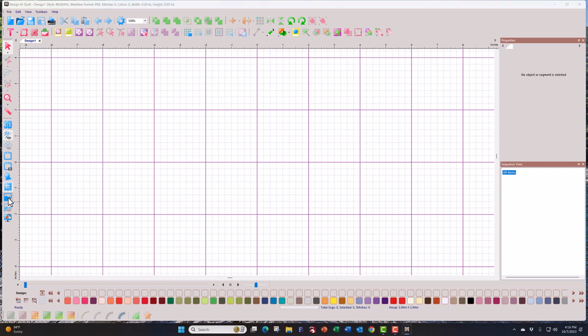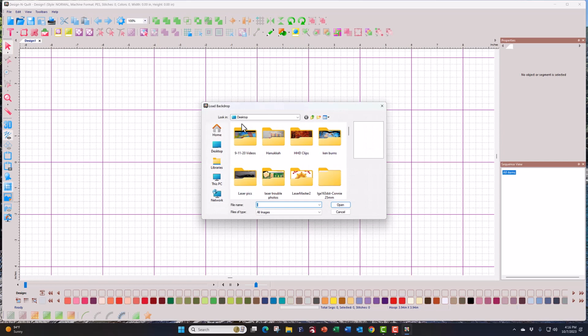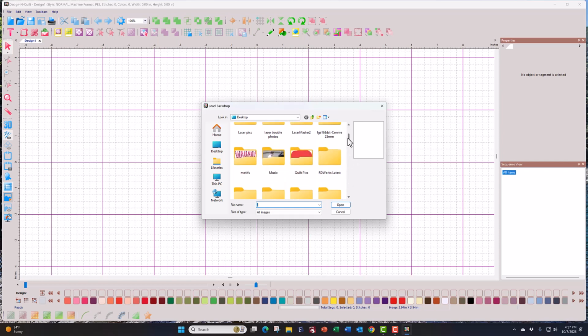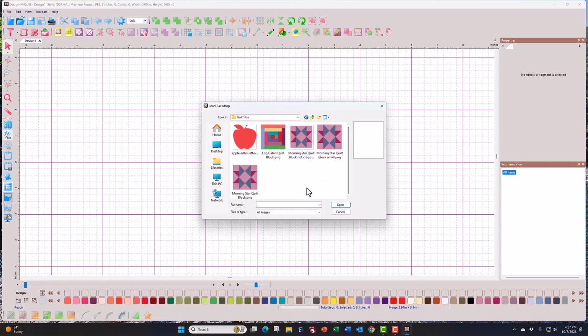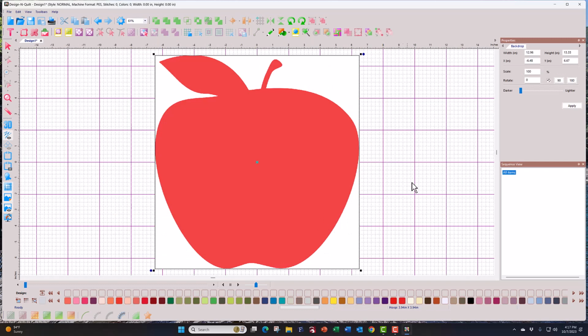And if I click it, you will see that it opens up a window where we can browse around. And I have some quilt pics here. So here are some pictures of quilts, and in that folder I have put this apple silhouette file. Okay, so this is a JPEG, and I'm going to go ahead and click it and click Open. You could also double click it and it would open, and that comes in as what's known as a backdrop. Okay, and so you could start putting things over the top of this.